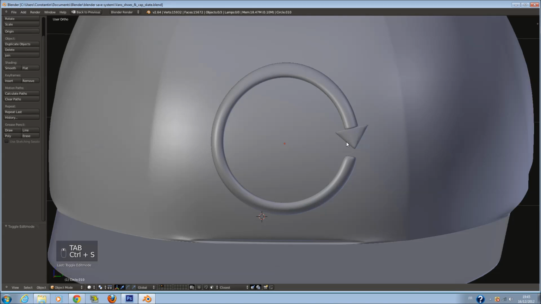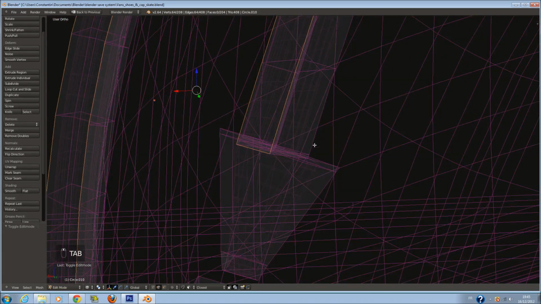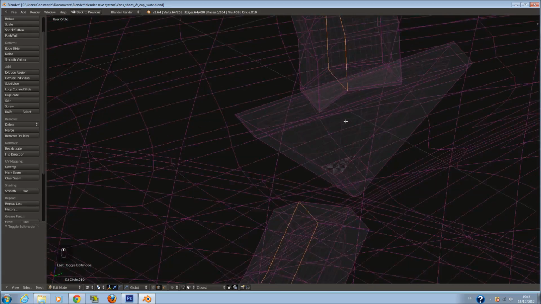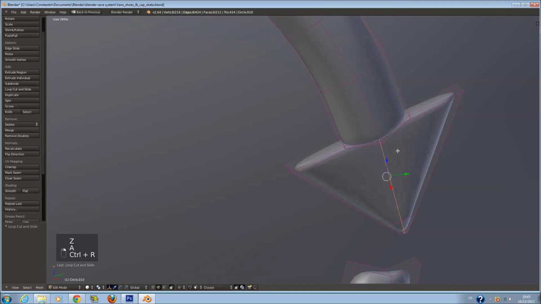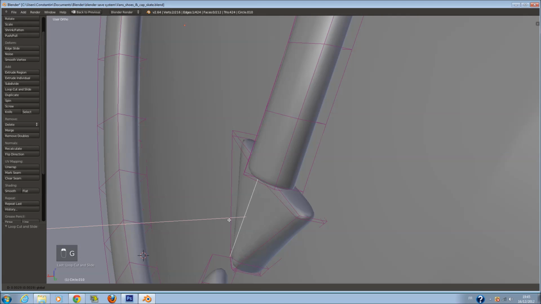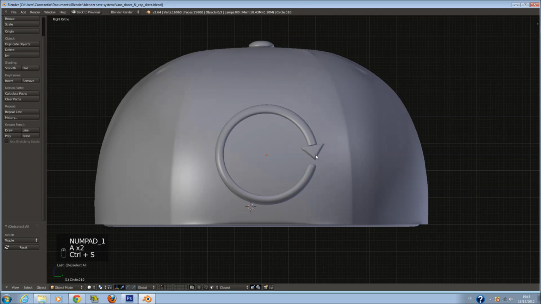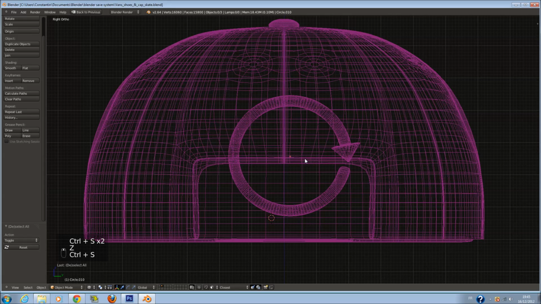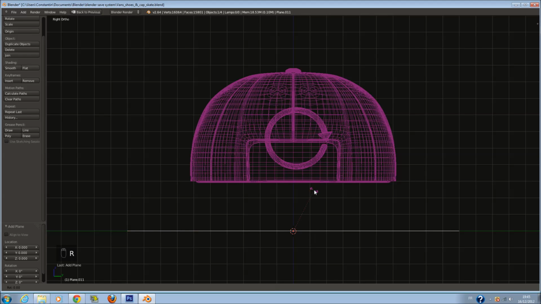Okay, and we do the same thing for here. Okay, select these vertices and move a little bit out. Good, and now we need to add another logo, so I will create another thing. We need a plane for this. So R, Y, 90 degrees, scale down. Good.